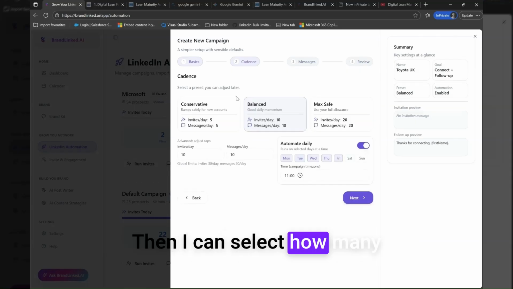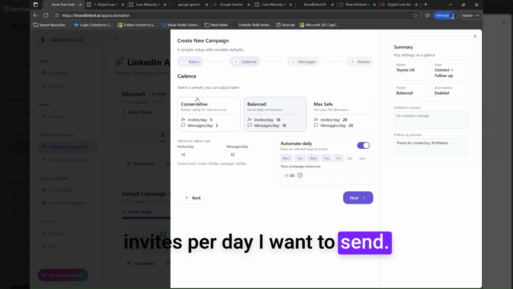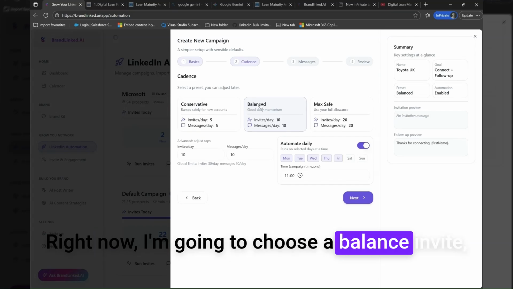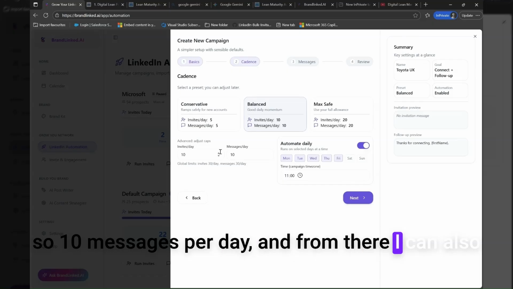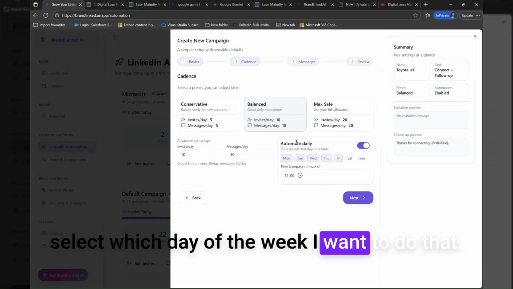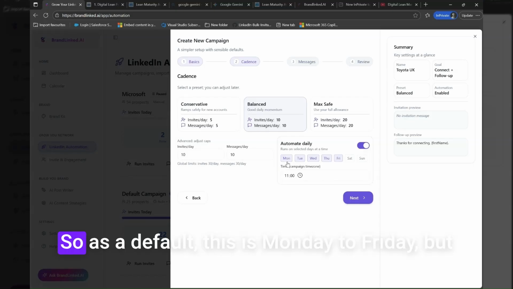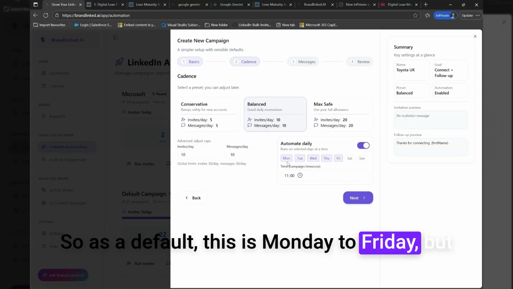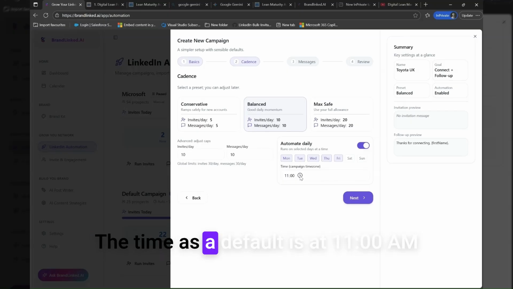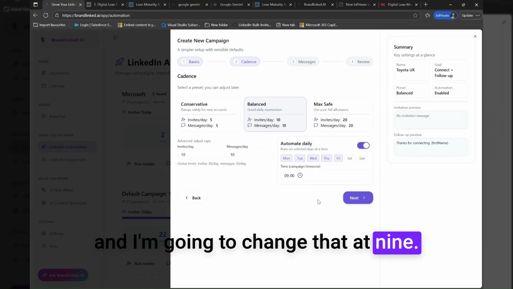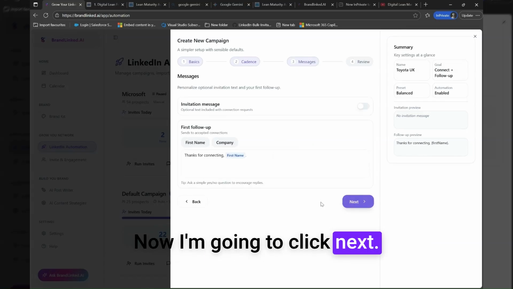Then I can select how many invites per day I want to send. Right now, I'm going to choose a balanced invite, so 10 messages per day. And from there, I can also select which days of the week I want to do that. As a default, this is Monday to Friday, but you could change that as much as you want. And the time as a default is 11 a.m. and I'm going to change that to 9. Now I'm going to click next.